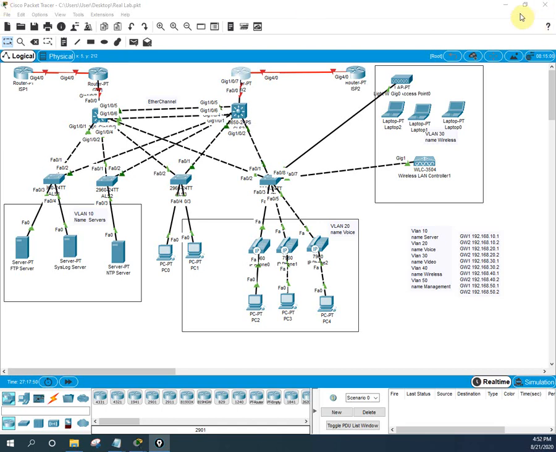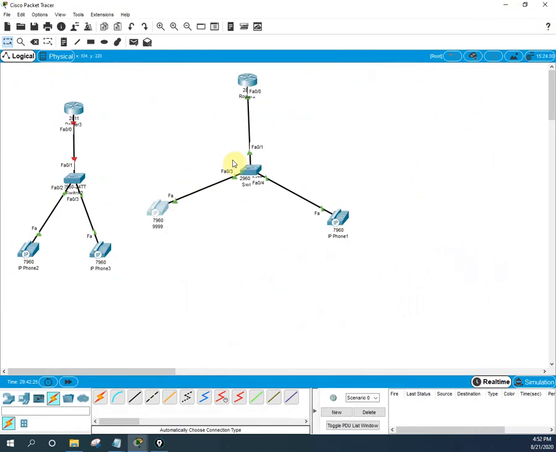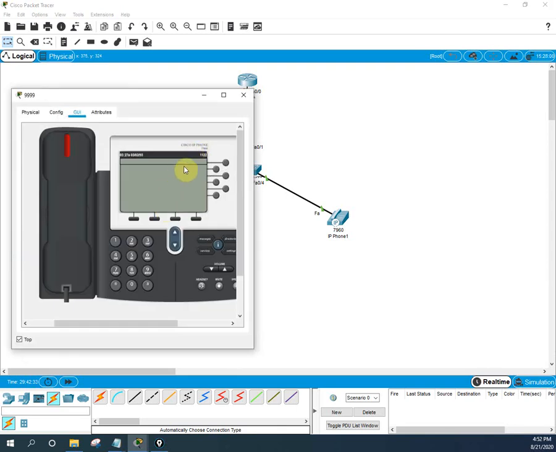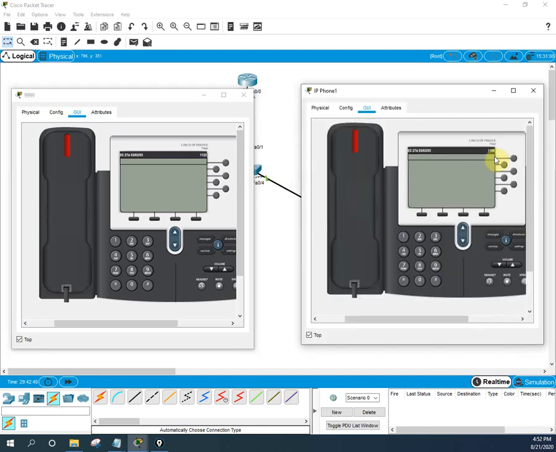And now let me show you this lab, which we are doing as per our students' request. Here we have one router, one switch, and two IP phones. For example, I will open this IP phone. This IP phone's extension is 1111. I will open this other IP phone, and its extension is 1122, okay?